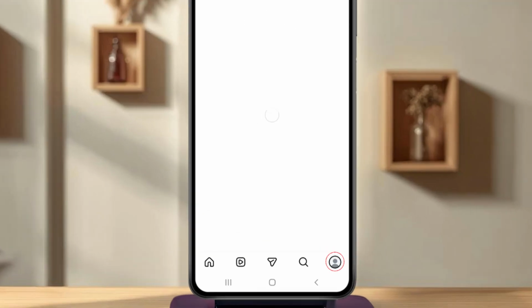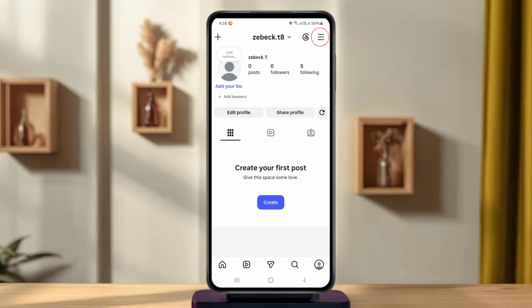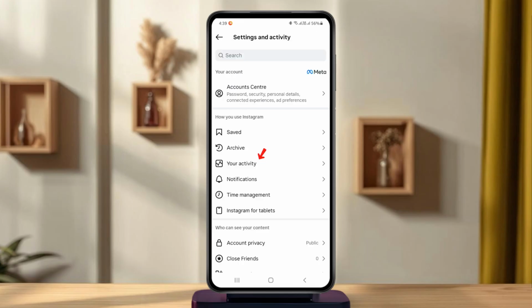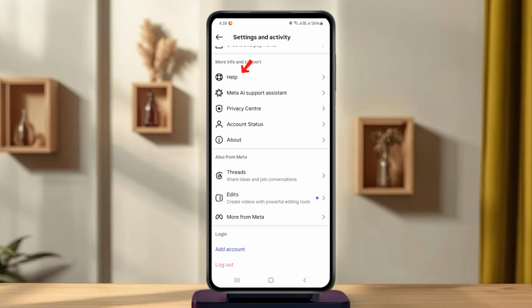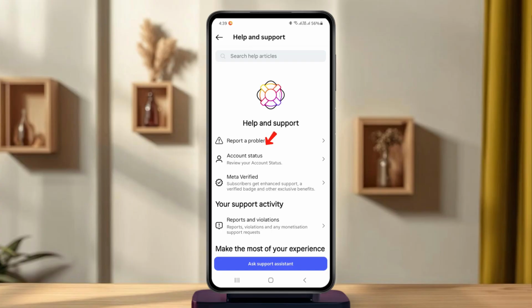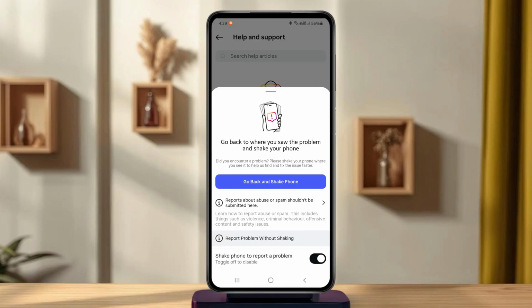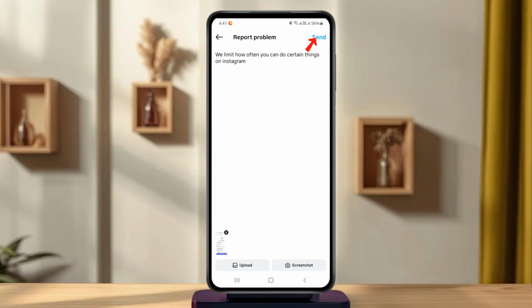Profile, tap the three-line menu, then tap Activity. Then scroll down and tap Help. After that, report a problem. Explain the issue and submit your report to Instagram. That's it. These steps should help fix the "We limit how often you can do certain things on Instagram" error.